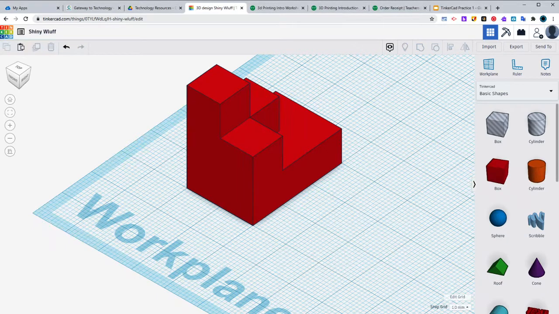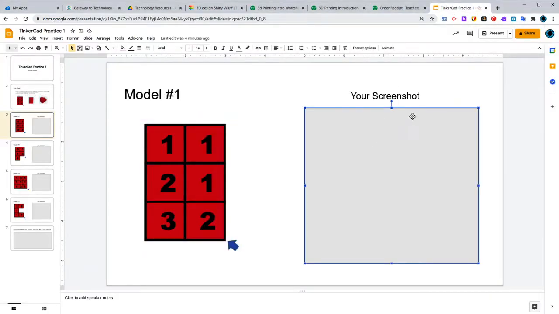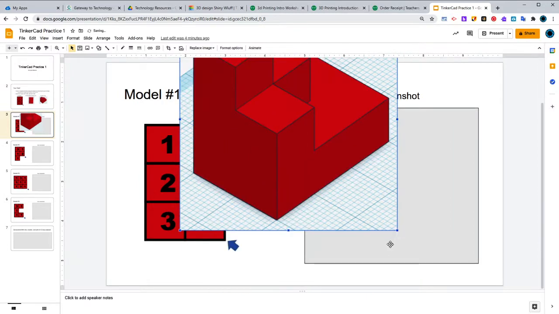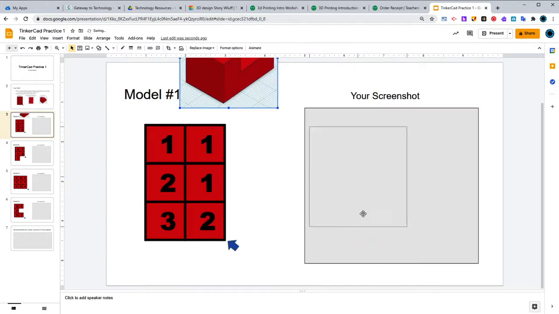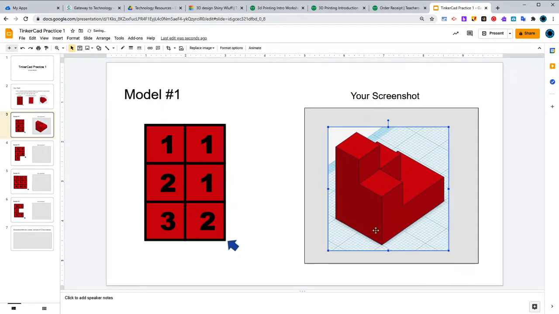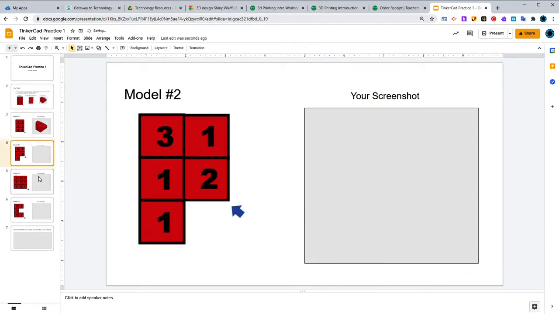Grab a screenshot, and then I'm just going to take that screenshot and I'm going to paste it into where it says your screenshot from Model 1. Boom. Make it smaller, obviously, so it'll fit. There we go. Perfect. And then you're just going to do the same thing for these models as well.